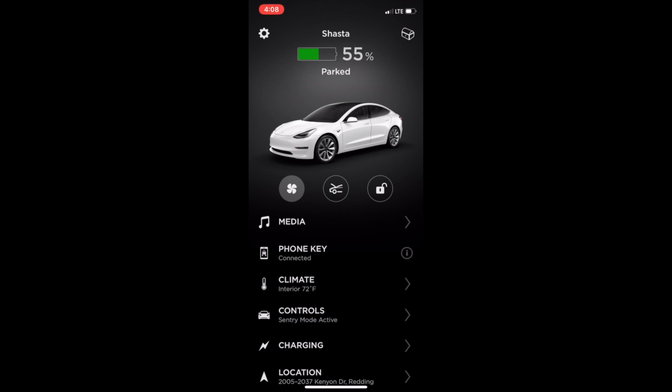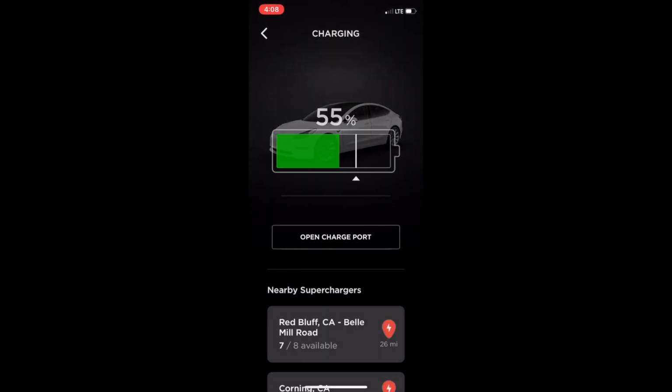You can also tap the battery to take you to the charging menu. From here, you can control how much you want to charge the battery by sliding the arrow or line to the left and right to the percentage you'd like. However, if your car is set to miles left, it will show you how many miles are estimated the car will have at that particular level at the bottom left part of the battery.